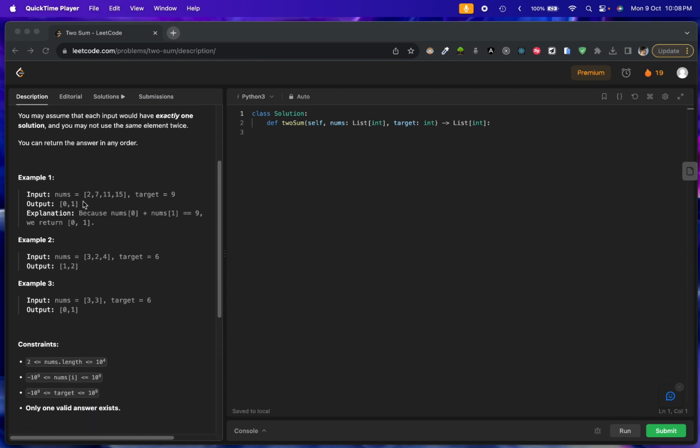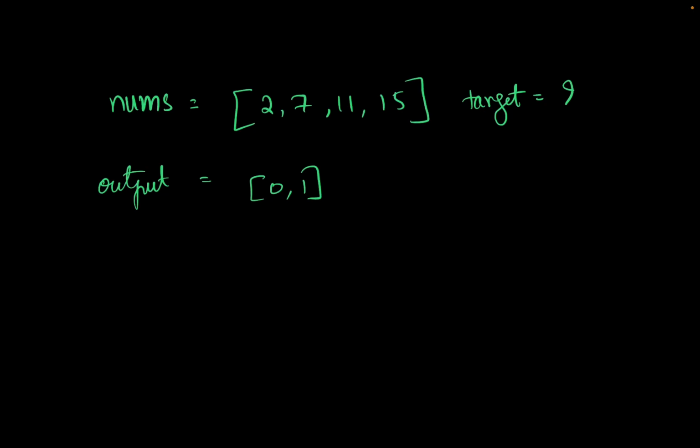Okay, so all the elements in nums are unique, and we should return the indices such that the sum of the values at the two indices is equal to this target. Let's see the intuition. Let's check this example. The target value is 9, so the sum should be 9 and the output is 0 1. These are the indices. The values at index 0 and 1 are 2 and 7, which add up together to 9.